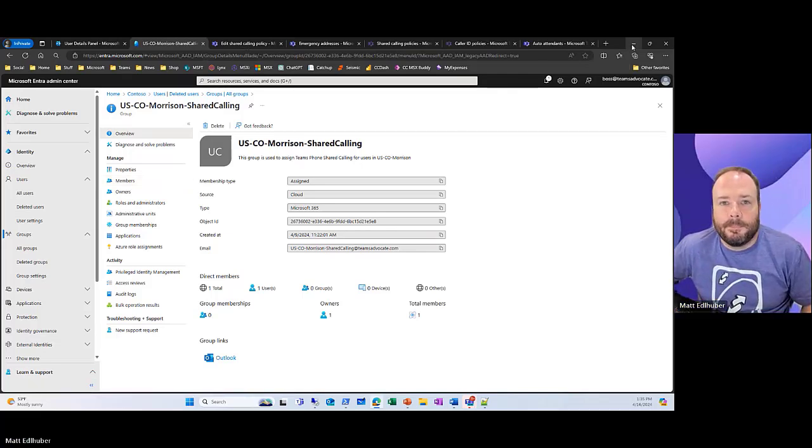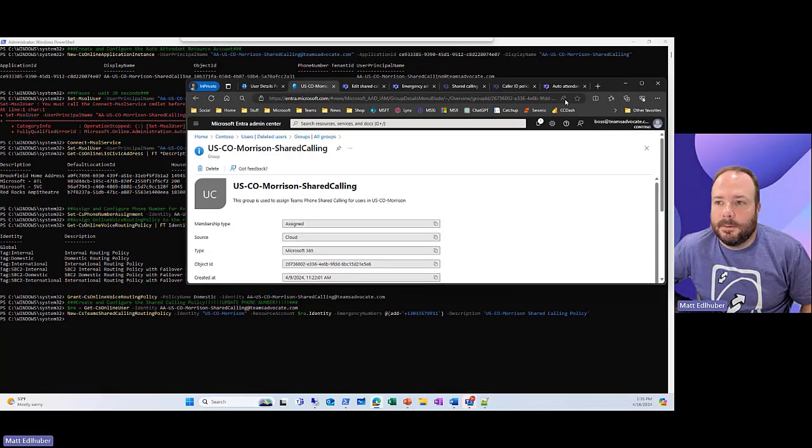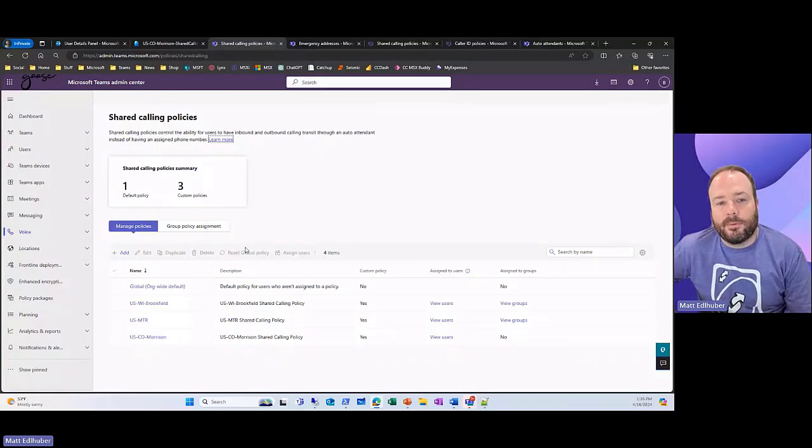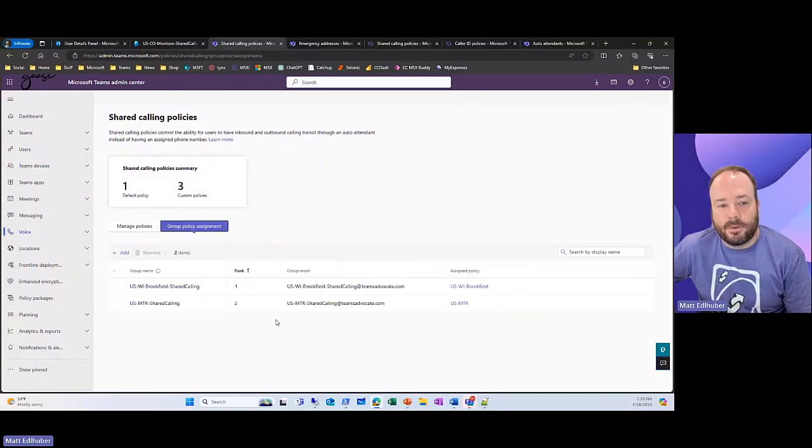So the next step would be creating a Microsoft 365 group to start connecting these different policies to the users that ultimately I want to enable. So that's where this group policy assignment piece comes in. And see, I've already got a couple other groups linked to this, various shared calling policies.